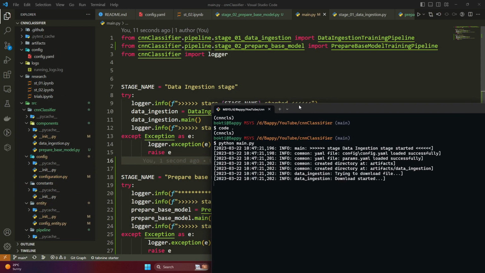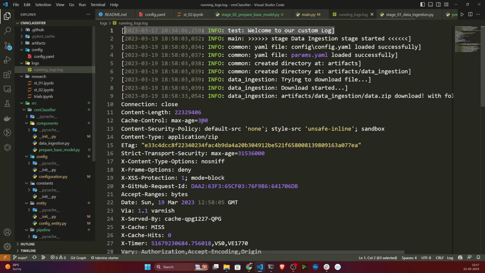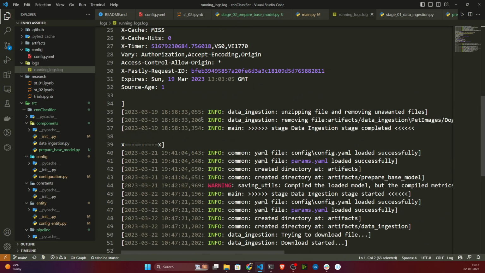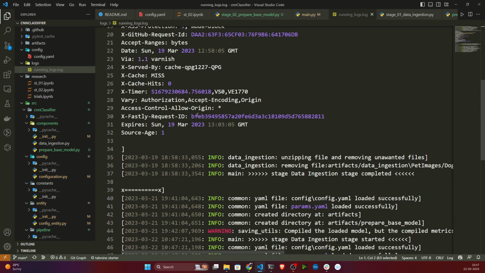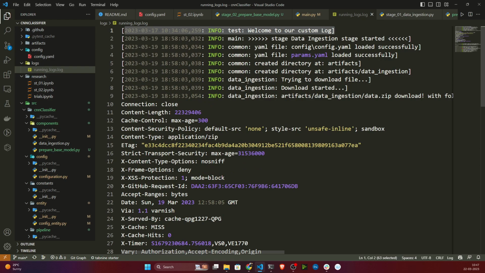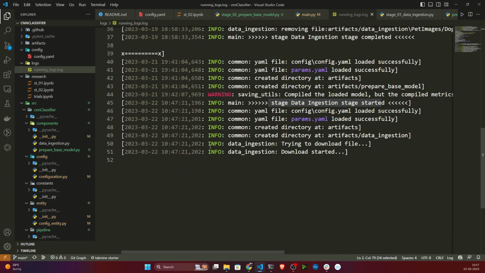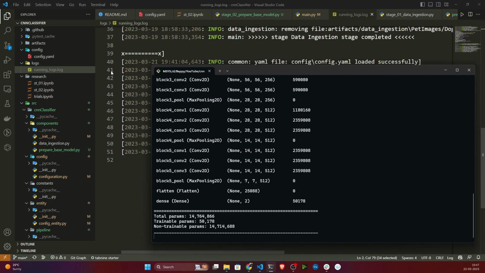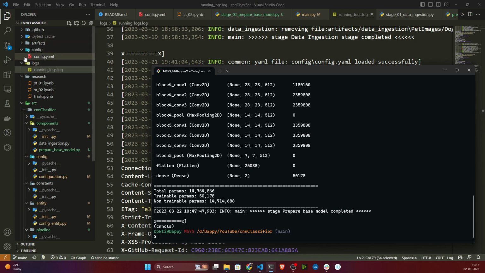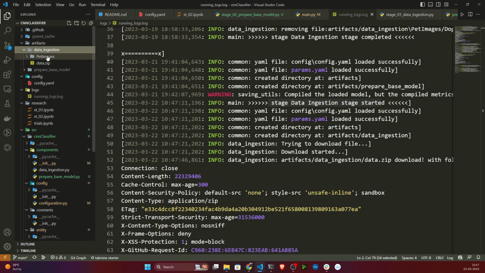Okay, because as I mentioned here, and if I open the log, as you can see, here it will log each and everything, like your data ingestion stage started. Now these are the logs, as you can see. Okay, see, it's downloading the file. It's downloading the data basically. Okay, see, it has already downloaded the data. So this is my data.